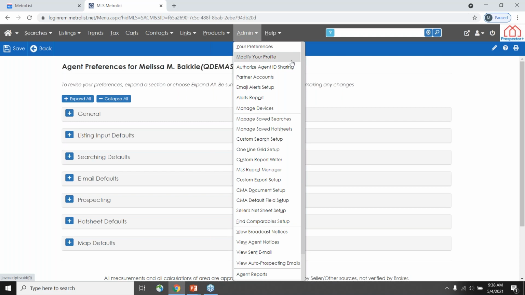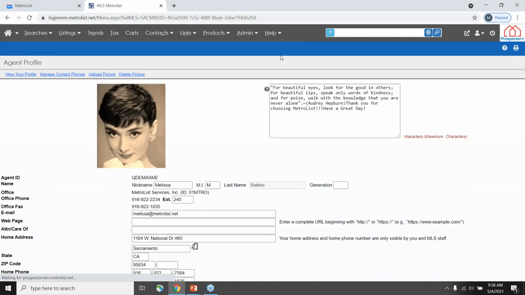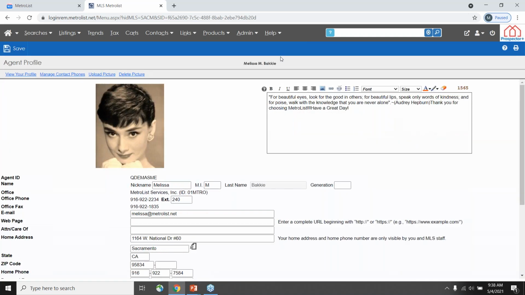We're going to talk about it for just a moment, called Modify Your Profile. Now, this is really important. So again, admin, modify your profile. There you go. You can see the lovely Miss Audrey Hepburn. She has been my agent photo since I started working for MetroList. I have fun with it because I'm not an agent. Okay, so we absolutely want you to get in here and upload your photo.